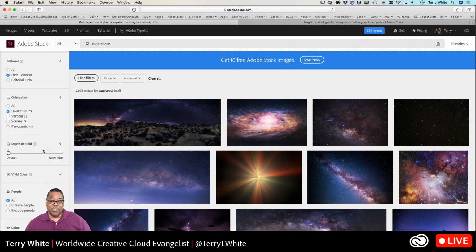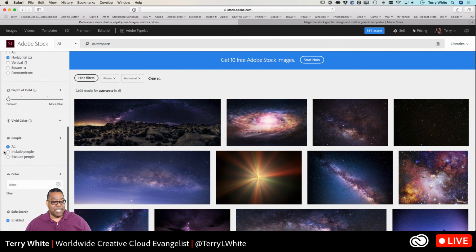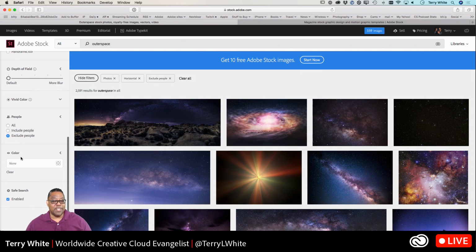Now, there's a very cool depth of field option as well, and I'll show you how that works on a different search. And I've also got vivid color, and I've got whether or not it includes people or not. So I could say, for example, I'm just looking for space, don't include any astronauts. And color, this is very cool. If I'm trying to match the color of what I'm designing, meaning show me images that are closer to the design colors that I'm using, that will give me even closer results.